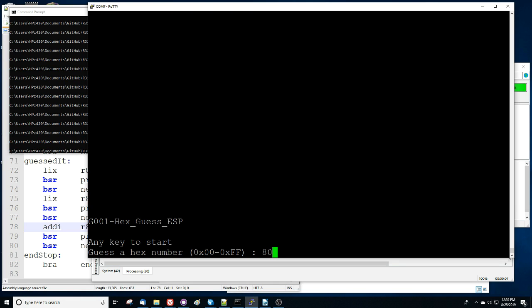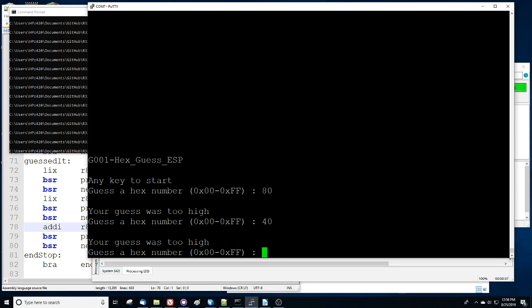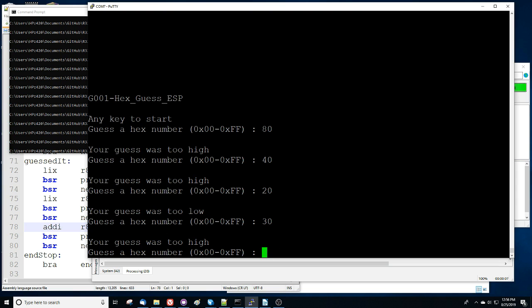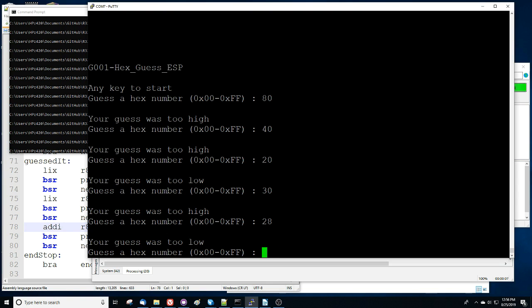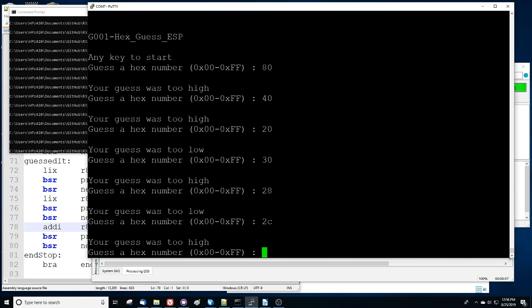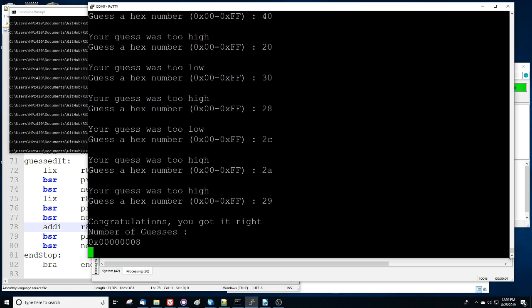Try the same binary search. 80, too high. 40, too high. 20, too low. 30, too high, 28, too low, 2C, too high, 2A, too high, 29. And we got it in 8 guesses.